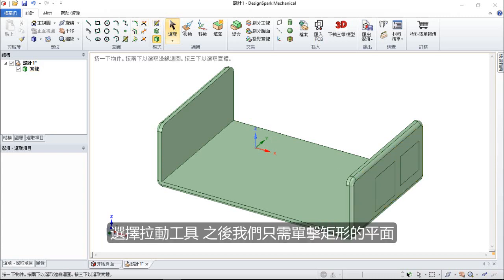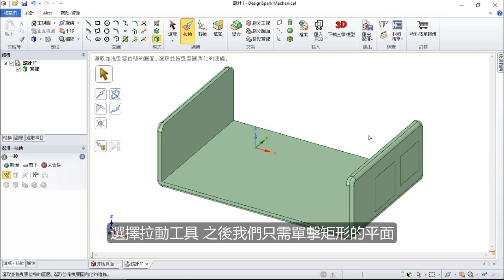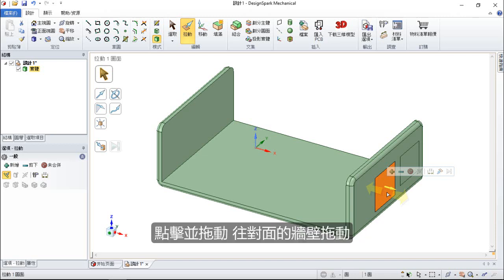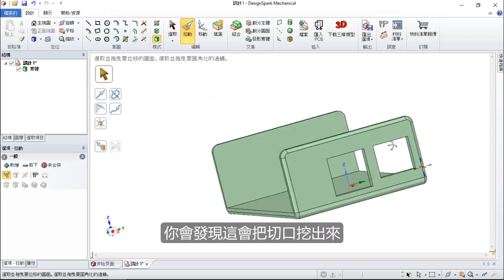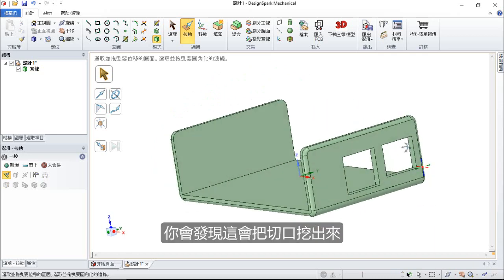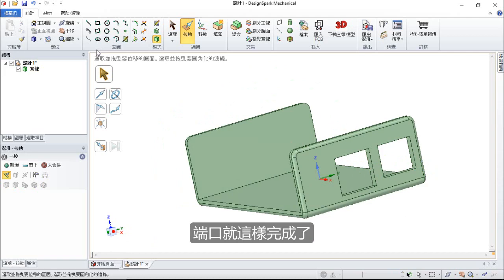So what we do with the pull tool selected, simply click inside the rectangle, click and drag. If you click and drag behind towards the opposite wall, you will see that this actually hollows the holes out and you're presented with your port cutouts.